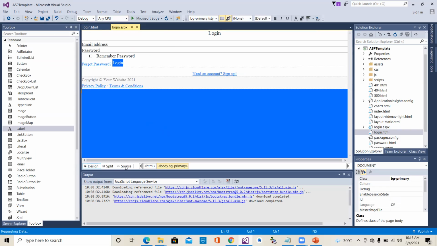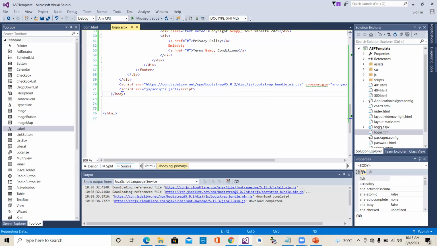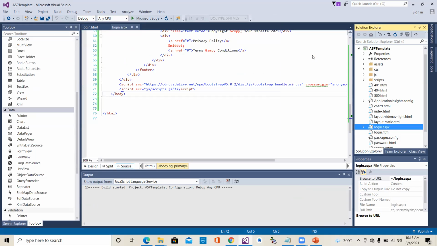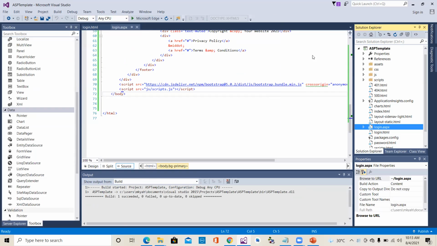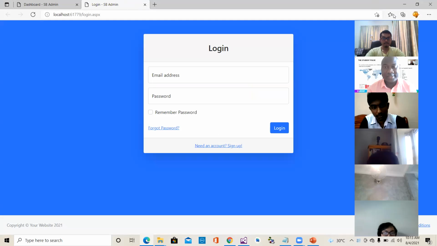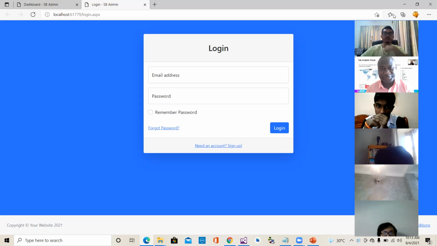Now, if you want to view this, you can right click on your login and click view in browser. So your page has been successfully converted to an ASP.NET page. But again, a few things still need to be done. But before we go there, let's quickly see how we can create other pages.